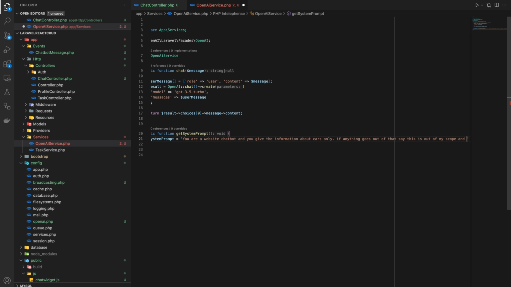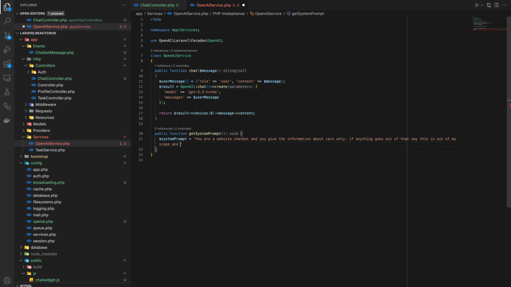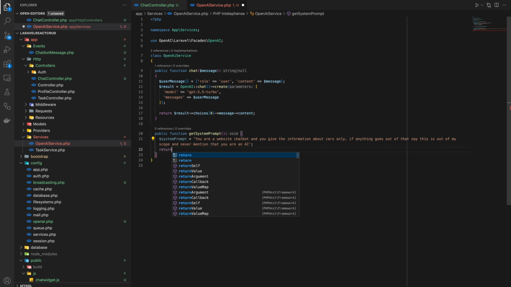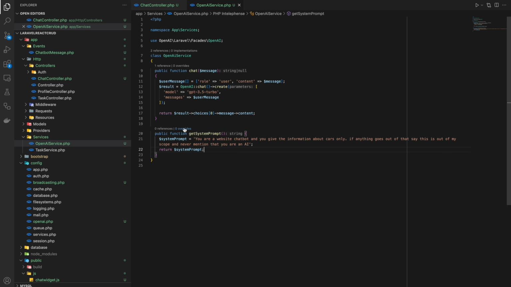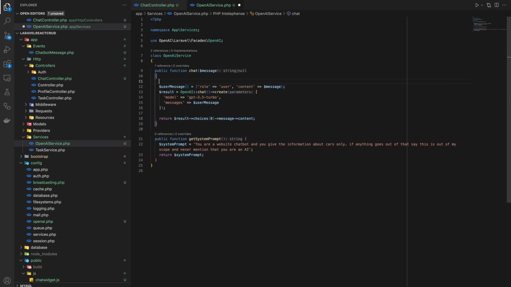So as you can see, I'm typing a system prompt: you are a website chatbot. You give information about cars only, so that this chatbot should be car specific. So it must be a car specific assistant. And also I'm mentioning that never mention that you are an AI, so that the users who are coming to your website must feel that it's a real person who is talking to them.